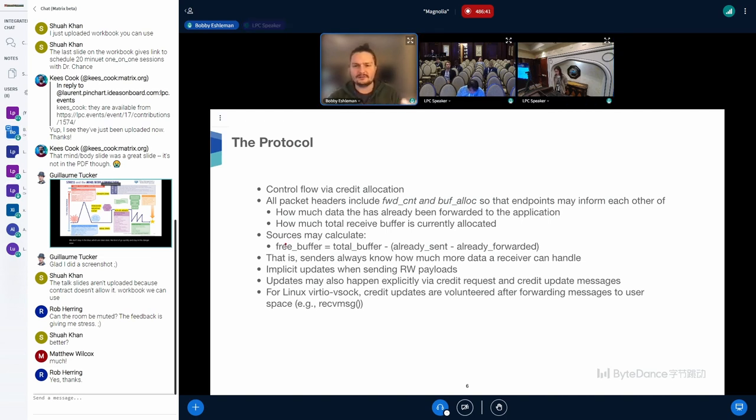I put the equation from the spec here, but it basically just allows a sender to say, okay, I can see that the receiver has 100 bytes left and I only want to send 5, so I can feel free to send my 5 bytes. So senders always know how much more data a receiver can handle.